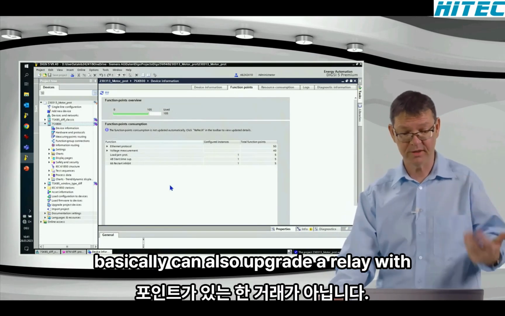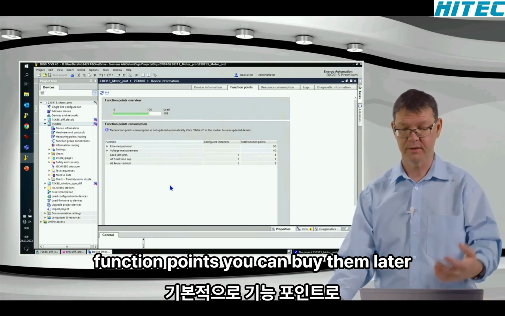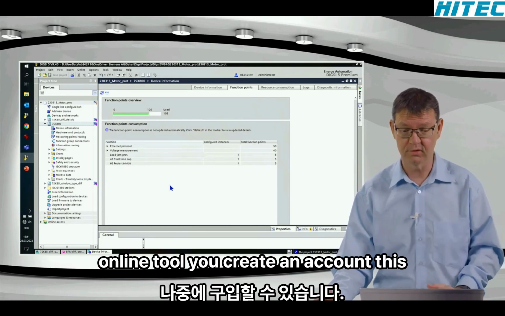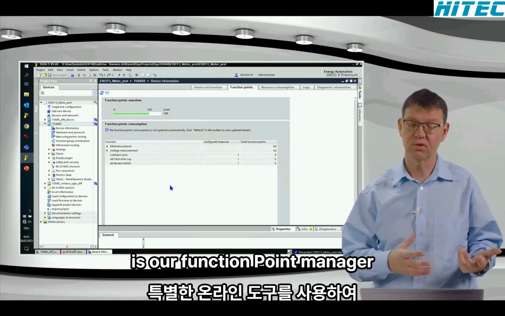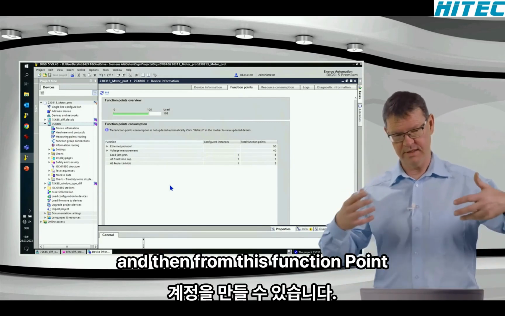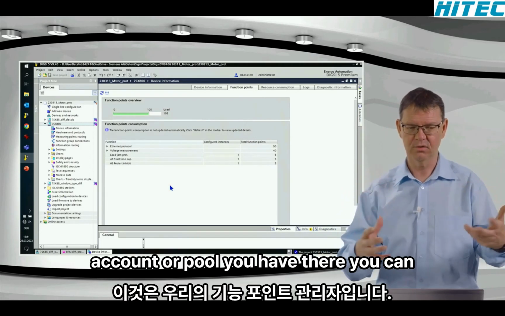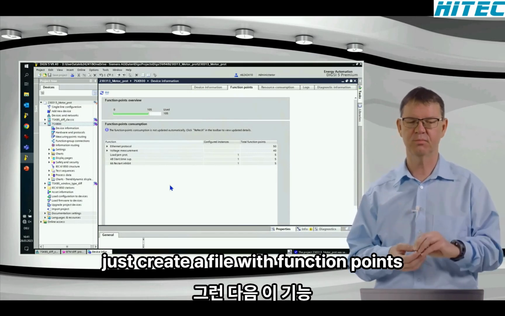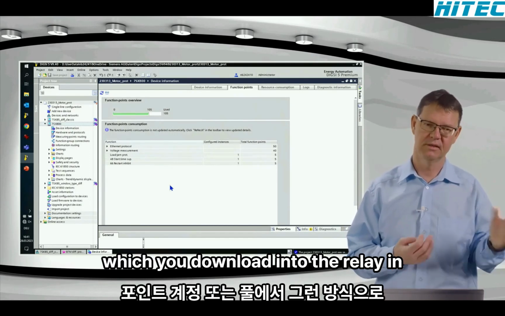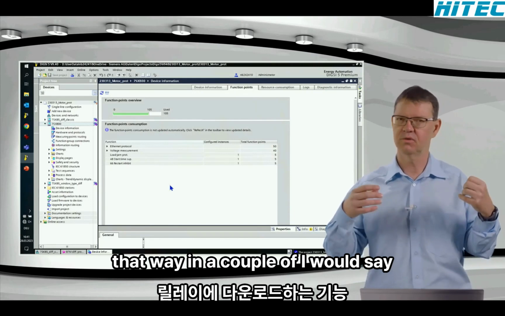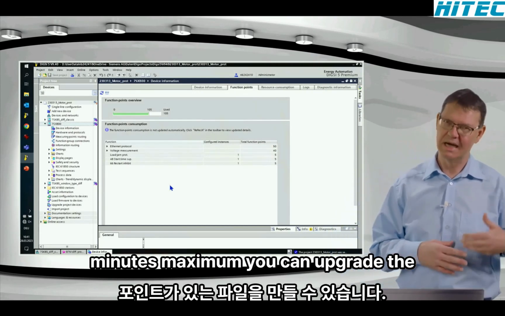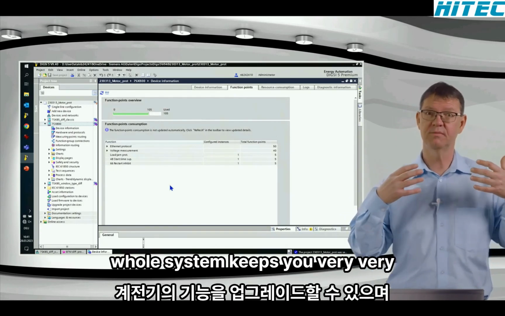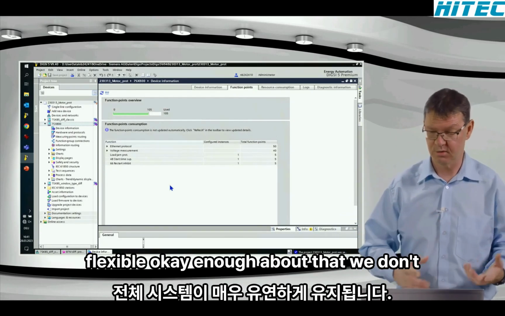Basically, you can also upgrade a relay with function points. You can buy them later with a special online tool. You create an account. This is our function point manager. And then from this function point account or pool, you can create a file with function points which you download into the relay. In that way, in a couple of minutes maximum, you can upgrade the functionality of a relay, and the whole system keeps you very, very flexible.